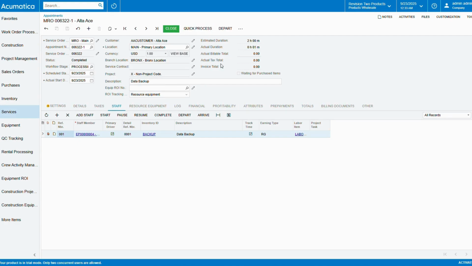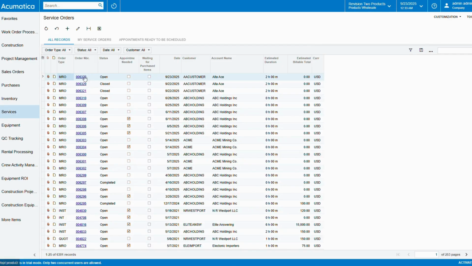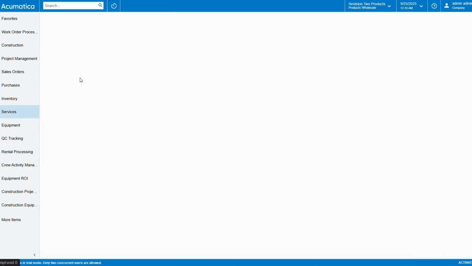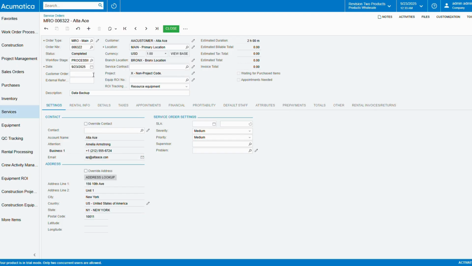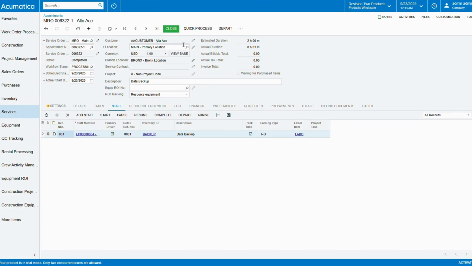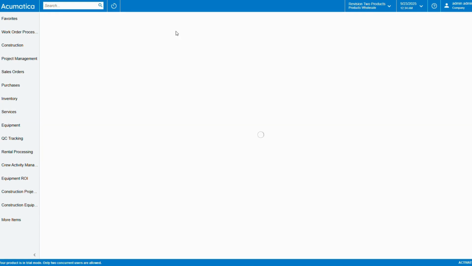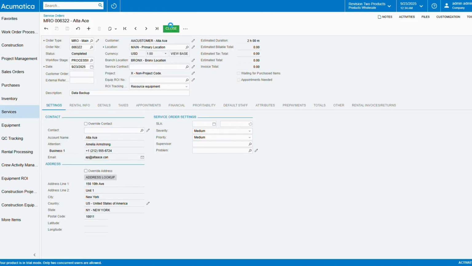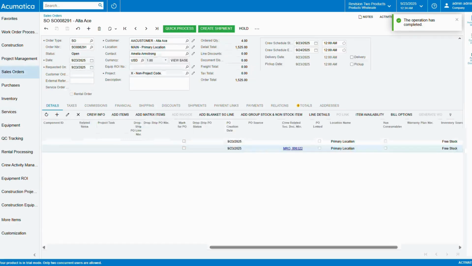Now, let me show you the service order that was created along with this appointment. The status of this service order is also set to complete because we completed the appointment. Here, you will also see a new tab called Default Staff, where the crew details are displayed. Then, you can close the appointment. Next, you can close the service order as well. Now, the field service process is complete. Now you can complete the sales order.